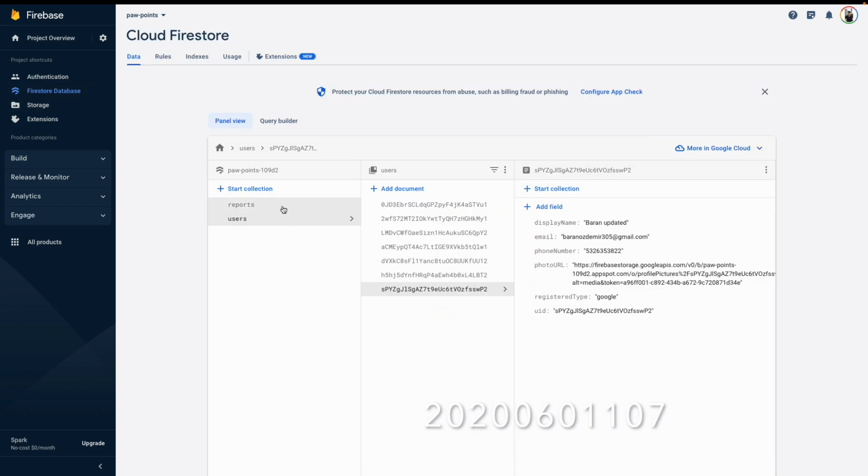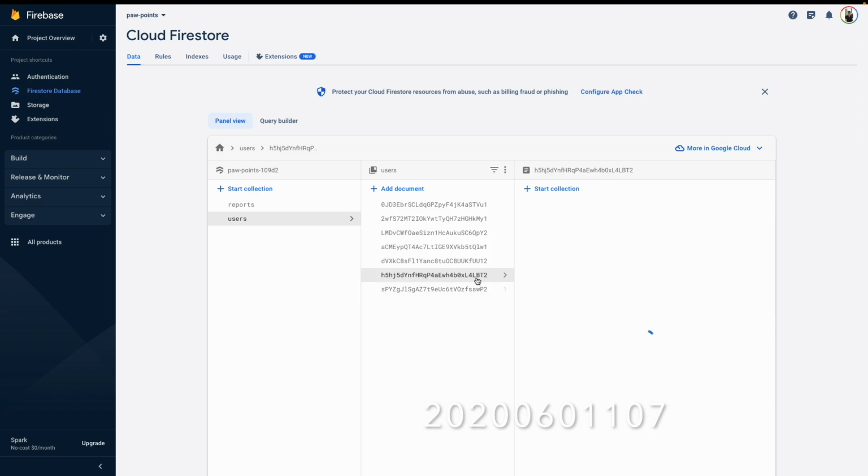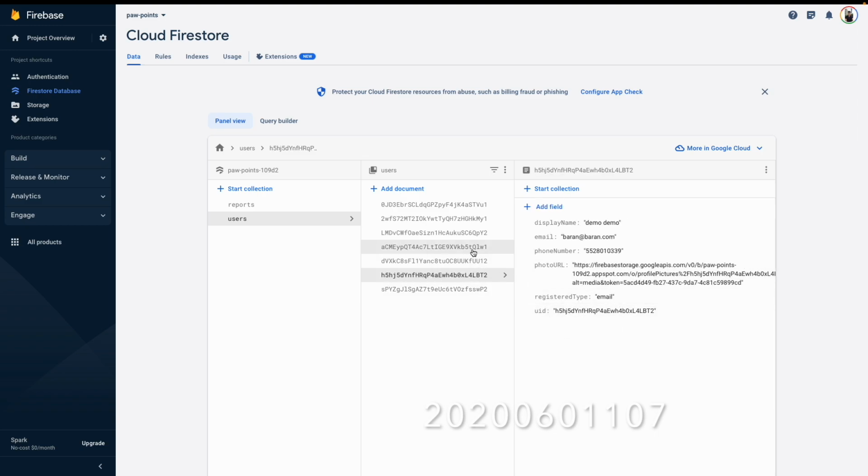Let's check the report. This is our database, users here, and a user has display name, email, phone number, photo URL, registered type, Google or email, as you can see, and UID, and lastly, the reports. The reports are here. For example, who sends the reports, and the reports are uploaded or written to the database like that.